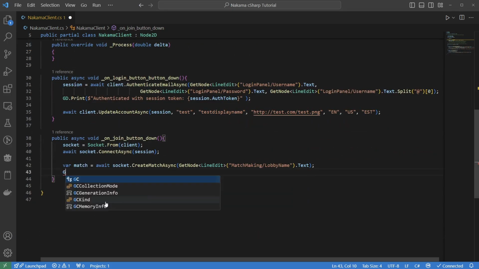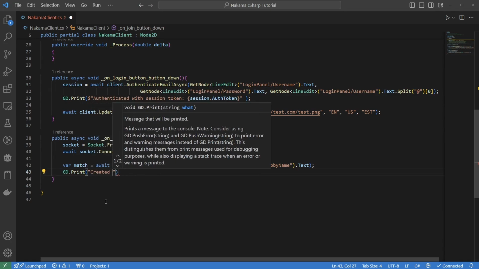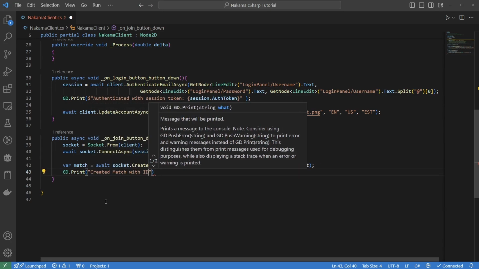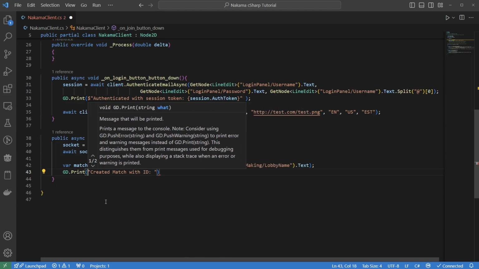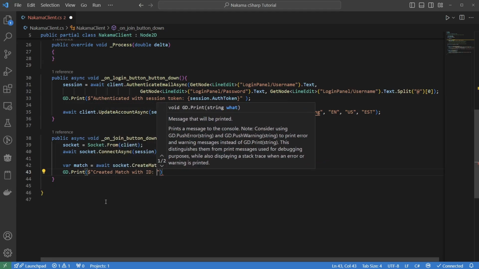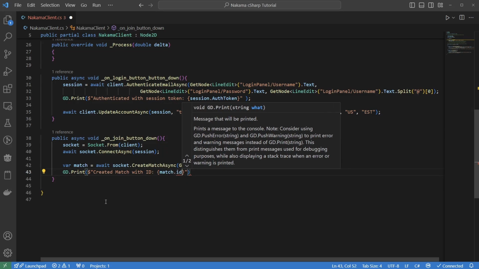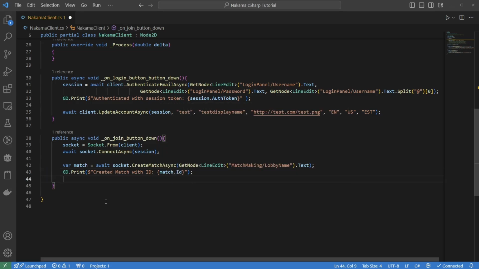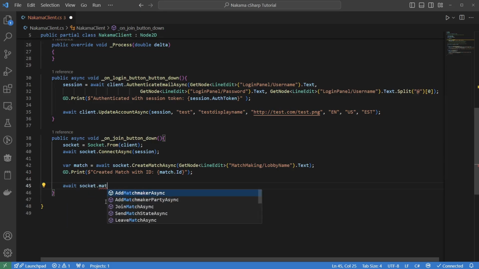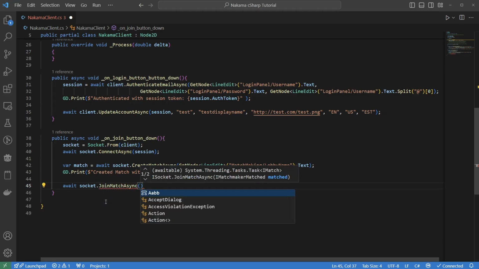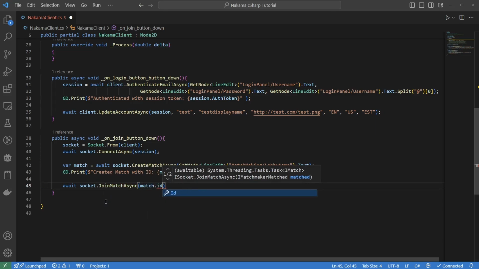So now we can just type GD.Print "created match with ID", and I'll pass in a $ sign here, and I will go bracket, and I will say match.id like that. And then I'm going to go ahead and join that match. So await socket.JoinMatchAsync like that. And I'm going to pass in the match.id.